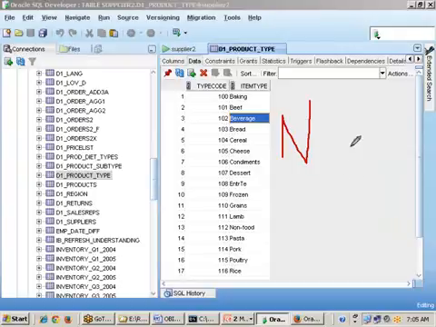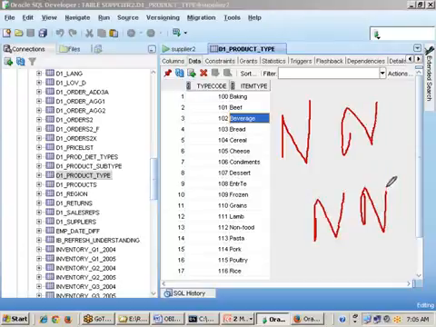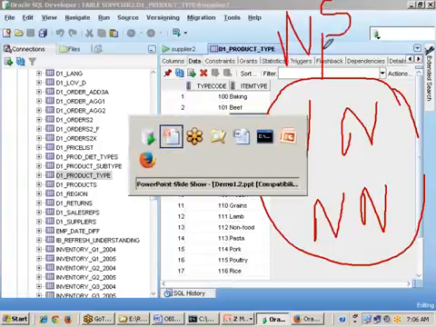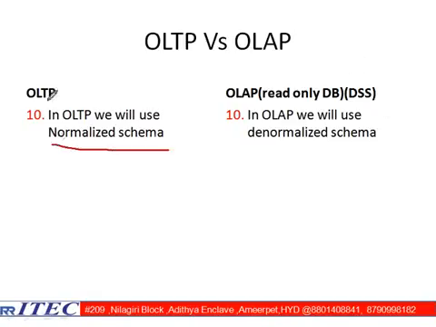Now if I group together n number of such normalized tables, the resultant thing we get is called a normalized schema. So that's what we are saying here: a normalized schema is used in OLTP. A normalized schema means n number of normalized tables used in one database. Now, why do we use a normalized schema in OLTP? That's my main goal.